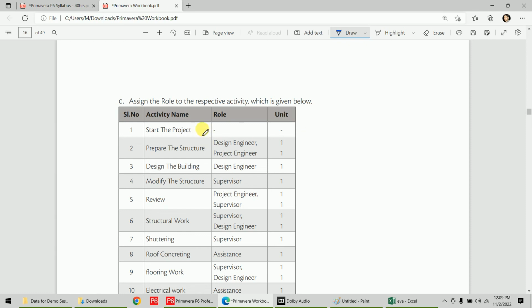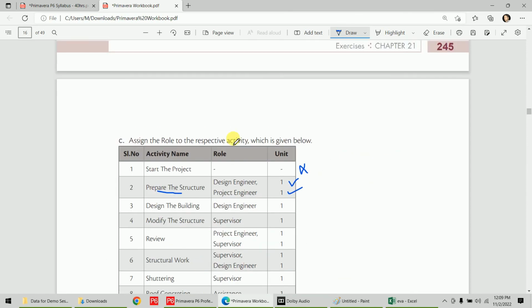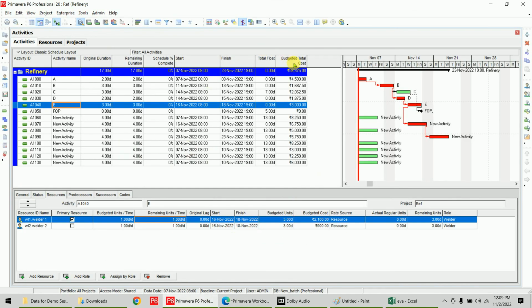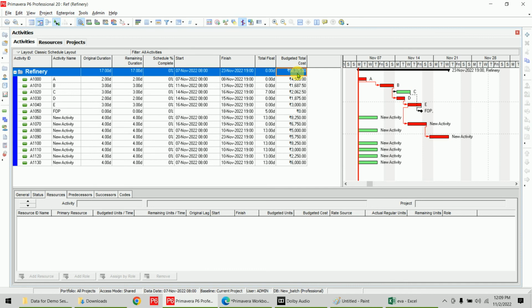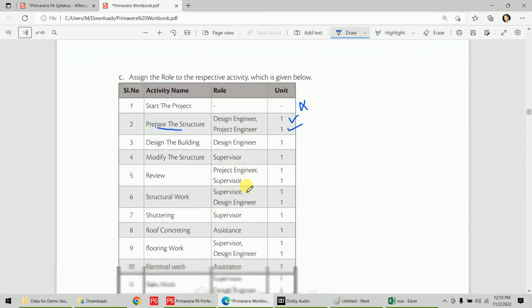Select the first activity, this is a milestone, so there is no requirement of resource or role. Select this activity, prepare the structure, and assign one design engineer, one project engineer. Like this you can assign all the roles to all the activities, and check the total budgeted cost here. So it will give you the estimated cost according to roles. You have to practice this one first.